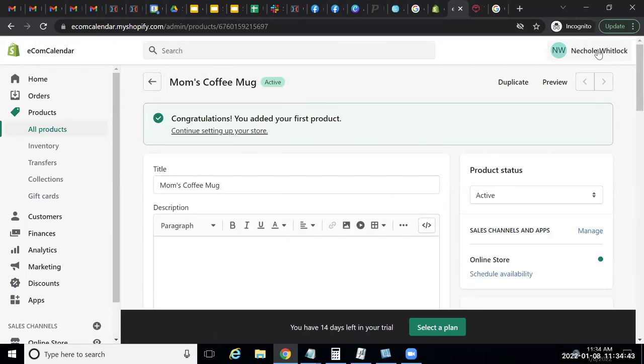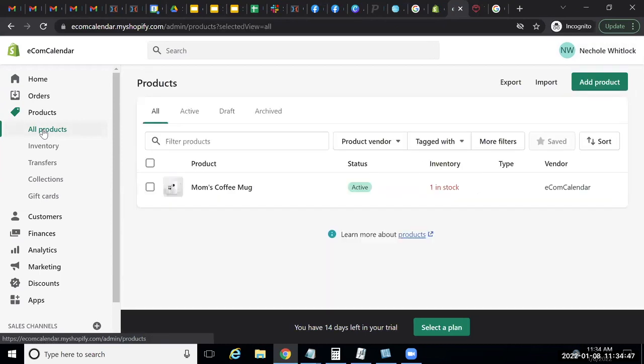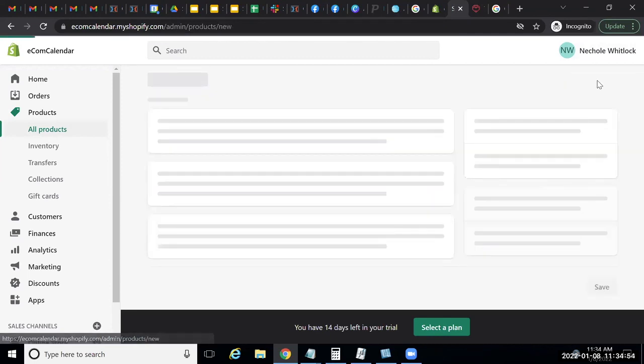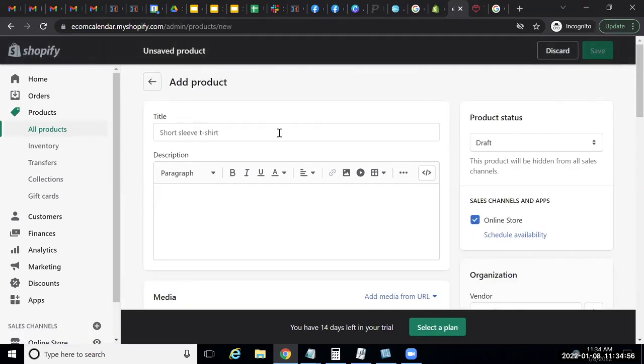Okay, now I'm going to add another product. So I'm going to click on products. I have one product and I have one in stock. I'm going to add a product. And I'm going to say this is handcrafted. So this is grandpa's. That's much better. Grandpa's coffee mug.